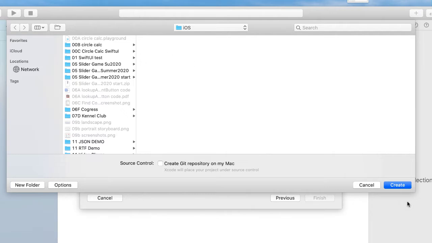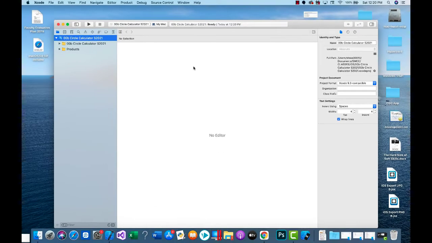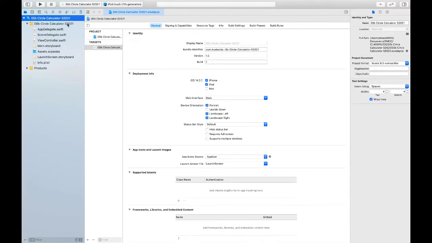I can choose where I want to save it. I'll just click the Create button. And let me take my screen to full screen. So let's look at the Xcode environment here.